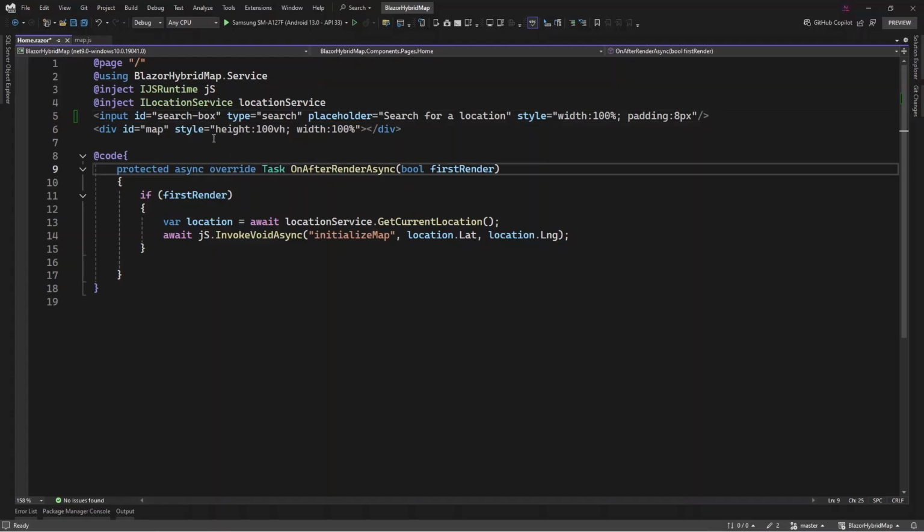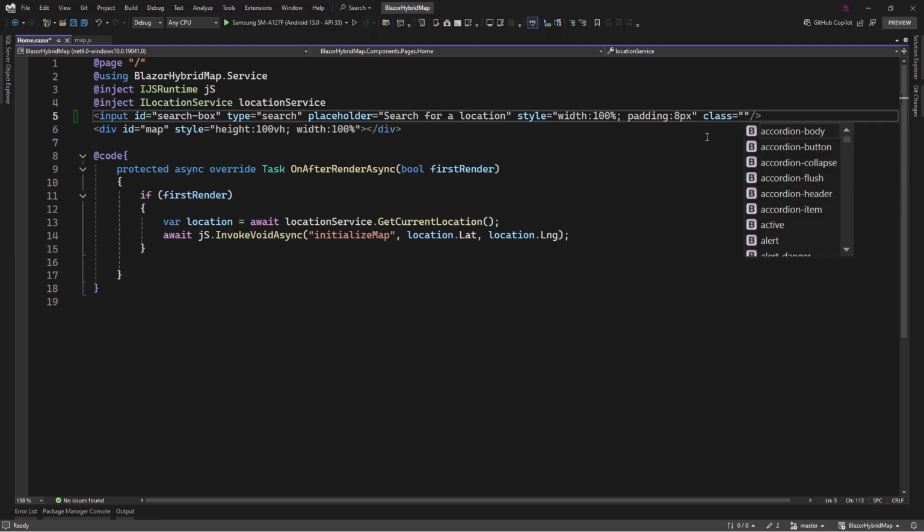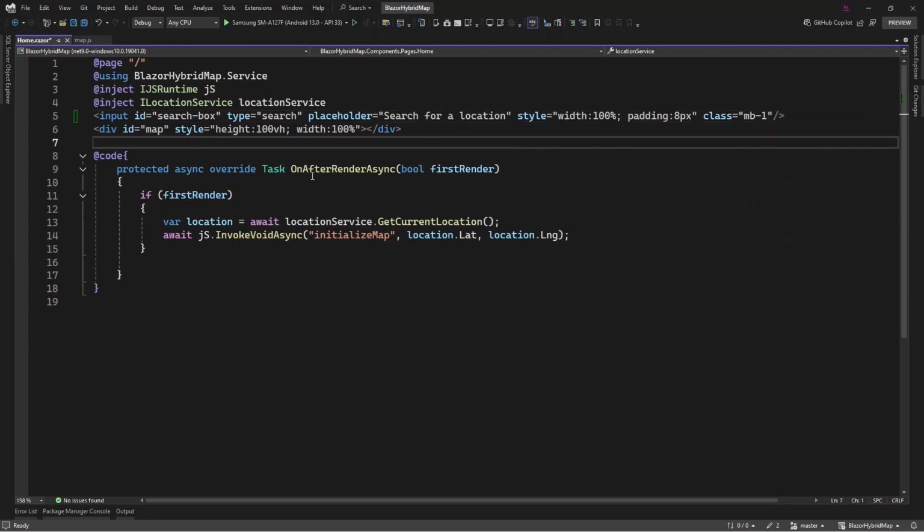Now we can decide to give a small space between the input and the map itself. So maybe we can add a class. Then we're going to say MB1, margin bottom. We want to set 1. So we can push this a little bit so it can be free. Okay, that is all. So let's run this and see.